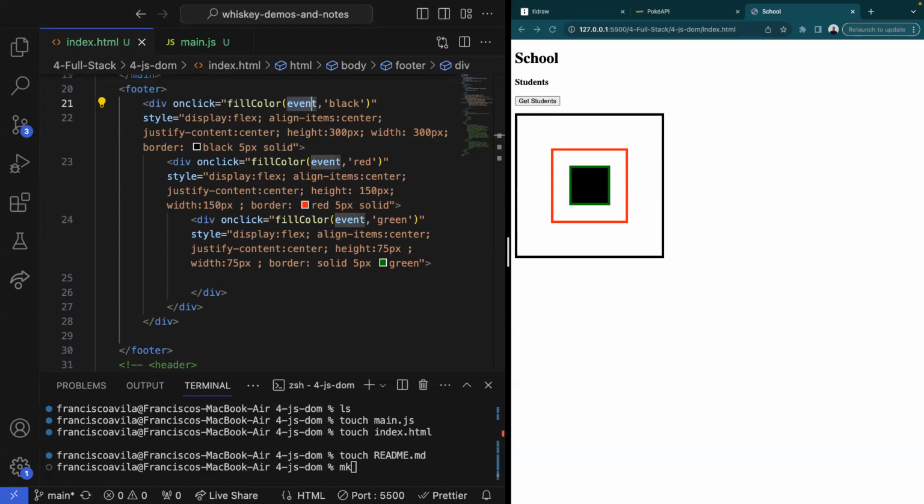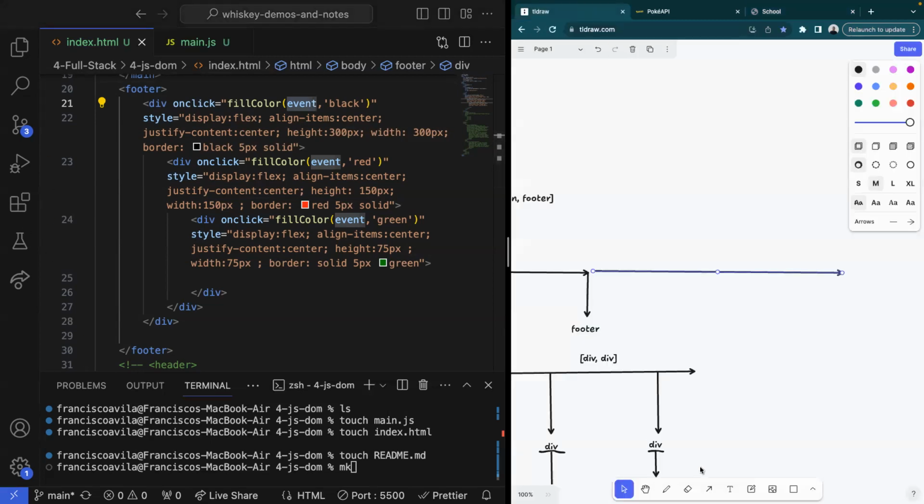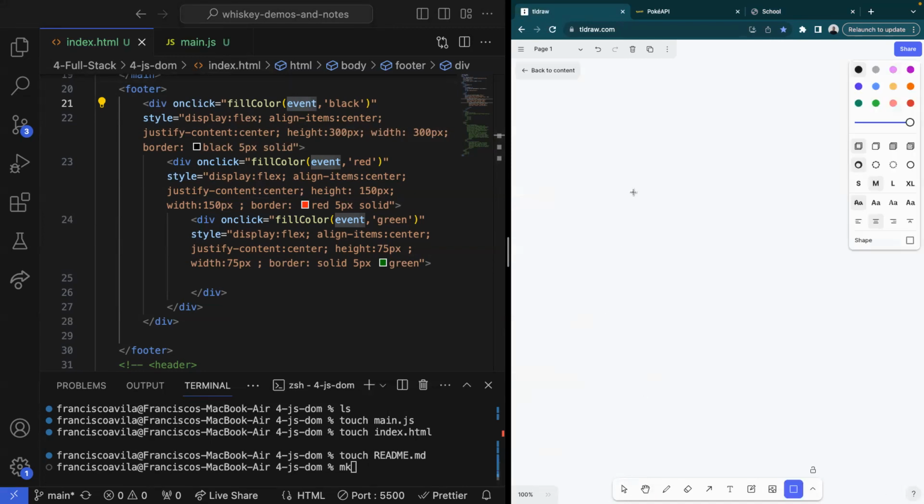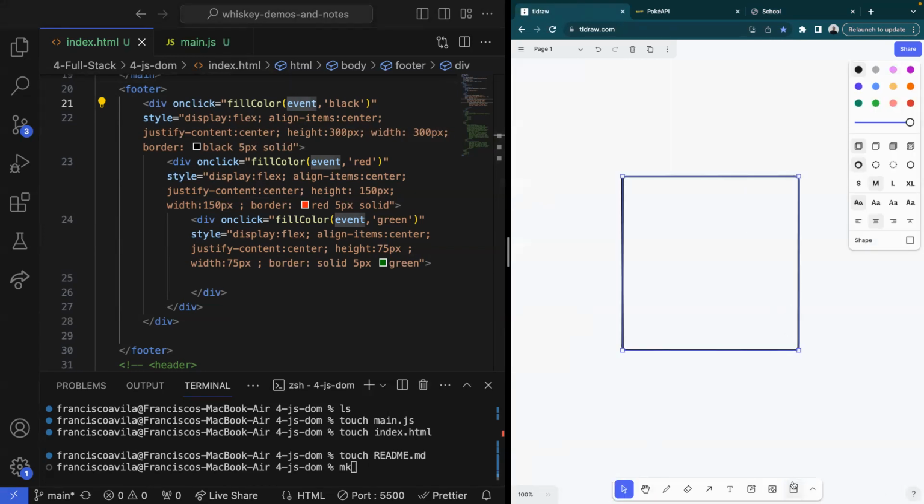What it's actually doing is, when it gets triggered, it's trickling all the way down. It's saying, okay, even though I'm clicking on the green box, the function that's actually being triggered, let me draw it out over here so that we can see it. So we have our black box, then I believe we have our red box, and then finally we have our green box.